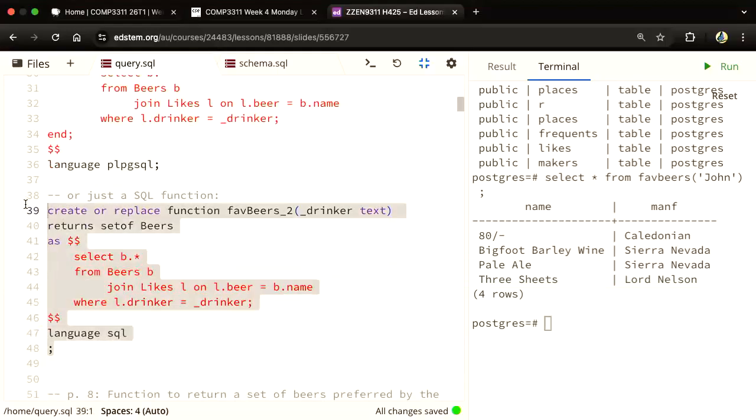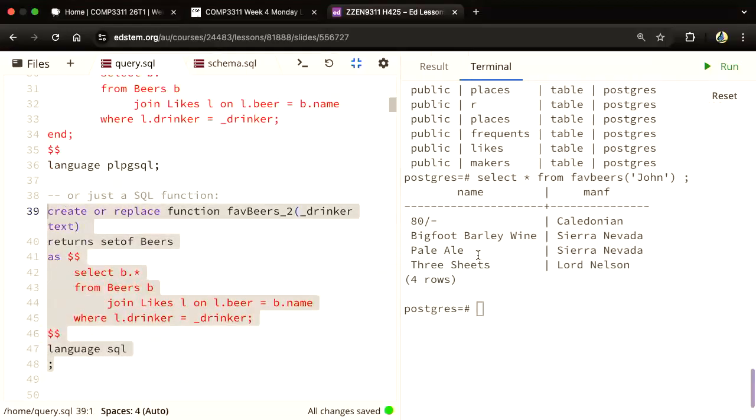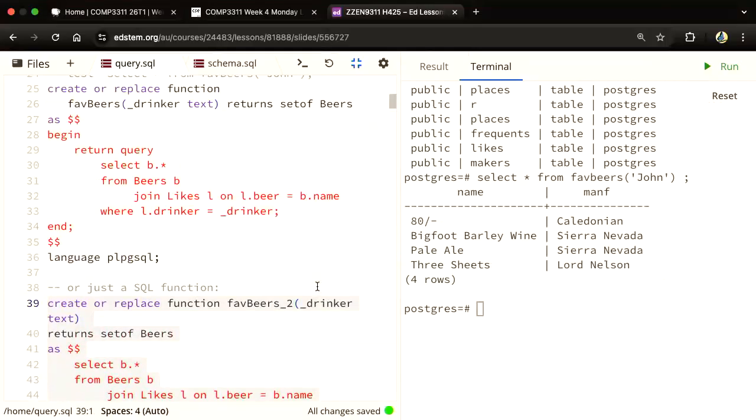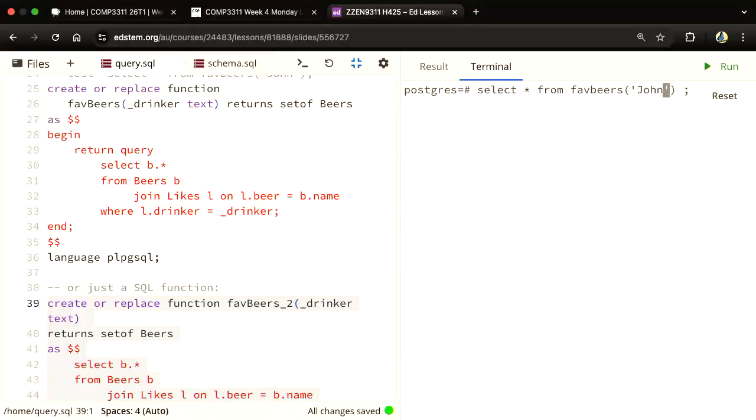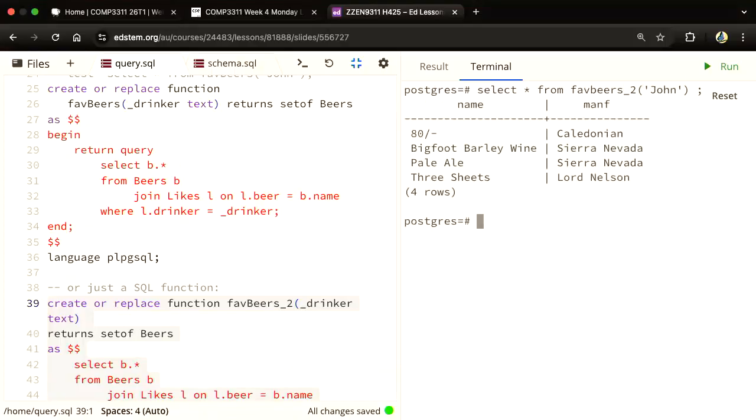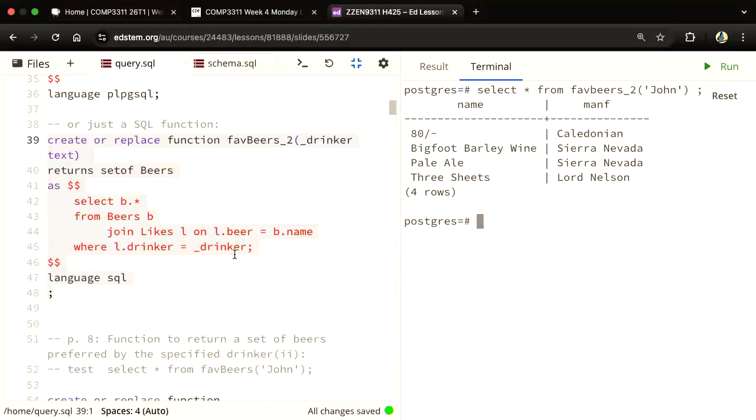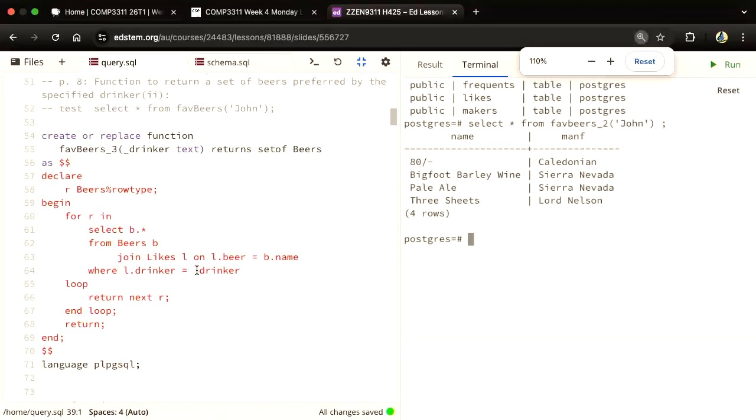So let's demonstrate this. It should have the same behavior as the PL/pgSQL function, but in PL/pgSQL we need to add an extra return query to make it work. I created another function called favorite beer 2. Let me just do this for John again, and it returns the same beers. And here's the interesting part.